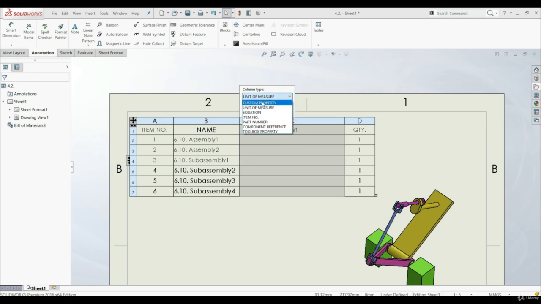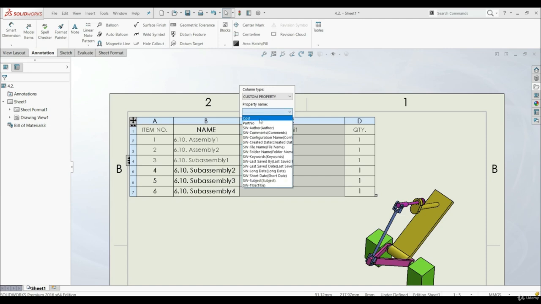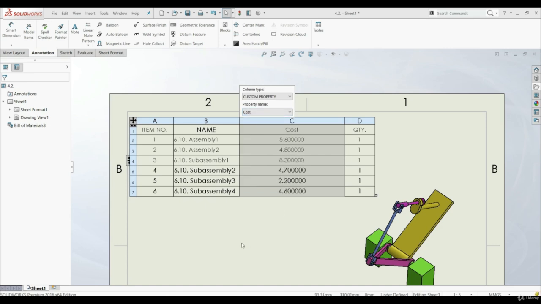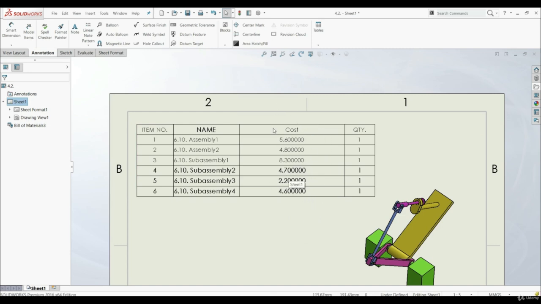So let's go to custom property, and here we have a property name. Now we have a cost. We can go to part number, like it was before, but we wanna choose cost. So let's choose cost, and now let's click outside of the table here, and now instead of part numbers, in this column we have costs.